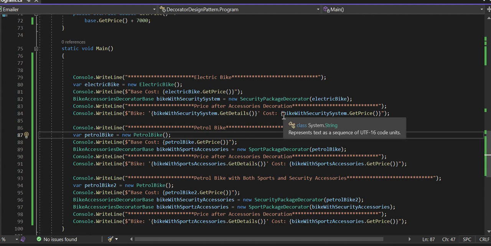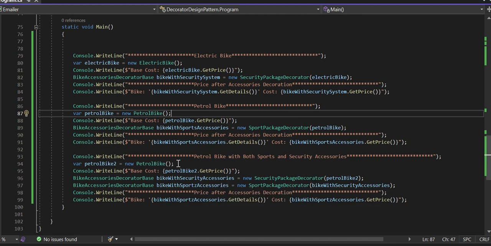So, price after accessories decoration. Now when I print bike with the security systems dot get details, you will see the result: base price plus the extra cost and also the bike details. Same for the petrol bike. Okay, what I'm doing, I'm printing the base price of the petrol bike, then I'm adding the sports package to my petrol bike, again using the accessories decorator base class reference variable.